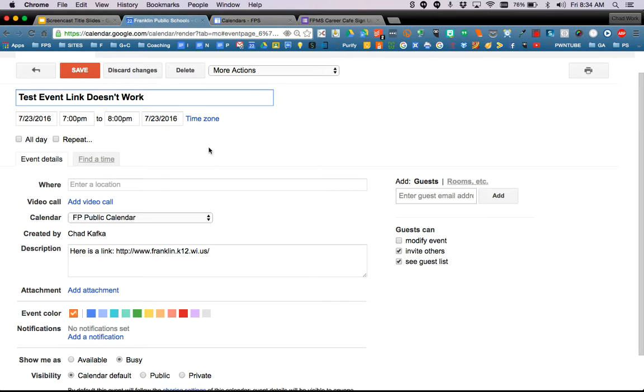So here I am building a calendar event where I give the event a title. I can give it a location, a start time and end time. I can pick what calendar to put it on, all of that information. There's really no place to put a link.